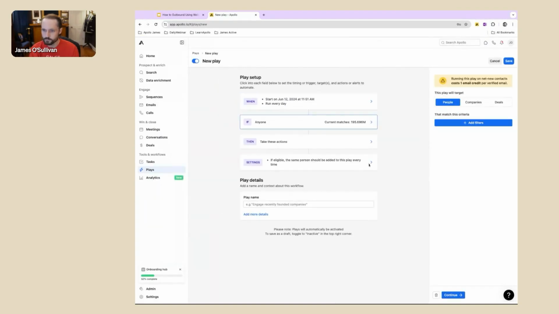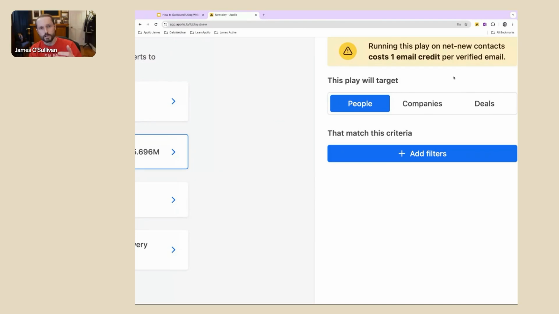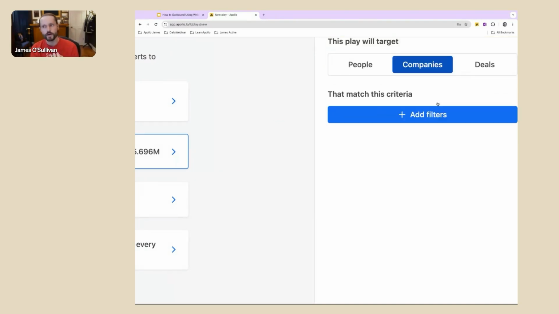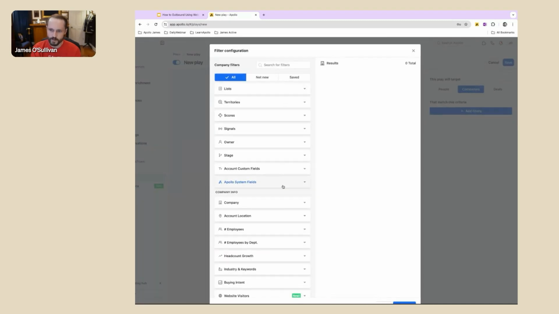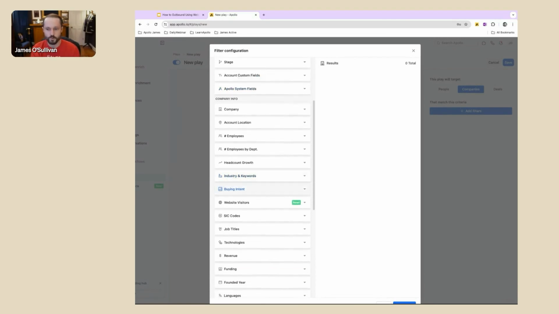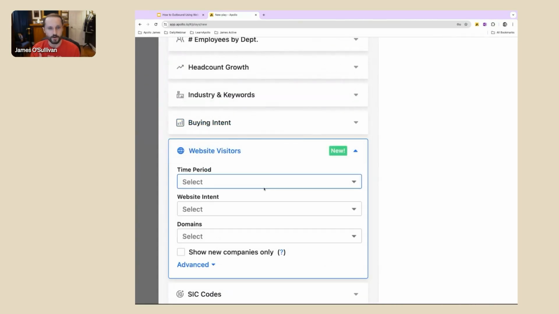We'll hit continue. Now, the next thing we're going to do is you're going to see that you can set this up to the if statement to be for people, company, or deals. We're going to go to companies because that's where the website visitor tracking filter lies. So go to companies and hit add filters. And you'll notice you've got all those filters that we used originally to go find all the companies visiting our website. When you scroll down, you'll see that website visitor one. You can open that, and you're going to have the same access that you had over there.